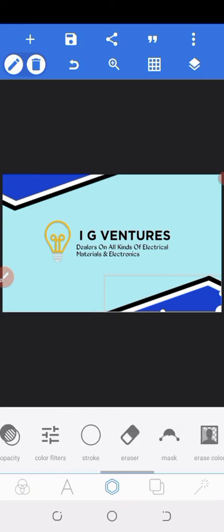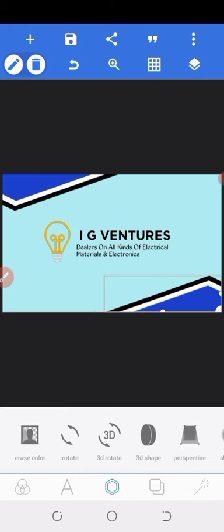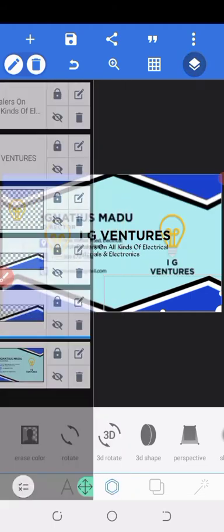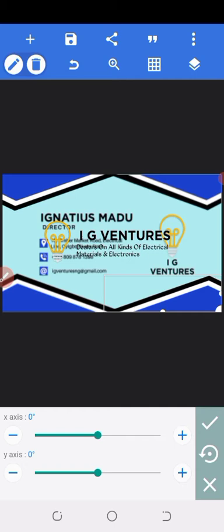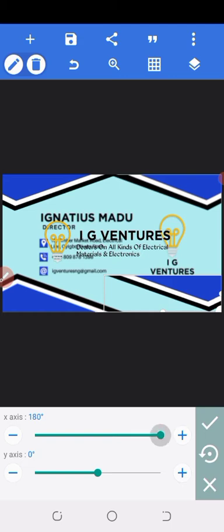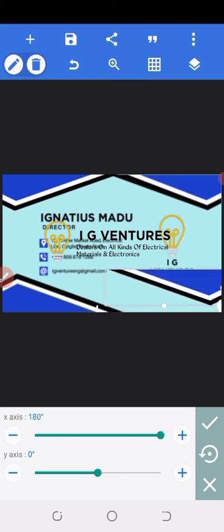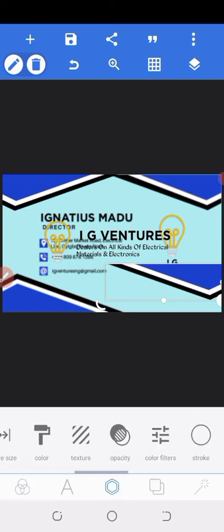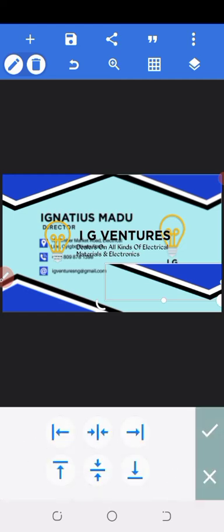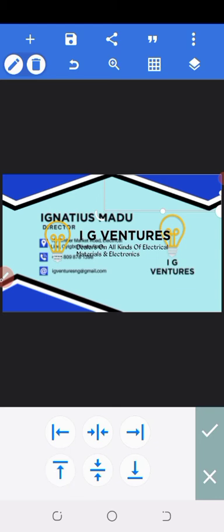Let's go to 3D rotate. These are our new reference material, so let's go to 3D rotate. I click on that 3D rotate. Then you rotate the x axis to 180 degrees. So once you do that, you say okay, you go to your relative position, then you tap forward, then you tap up. It is there.